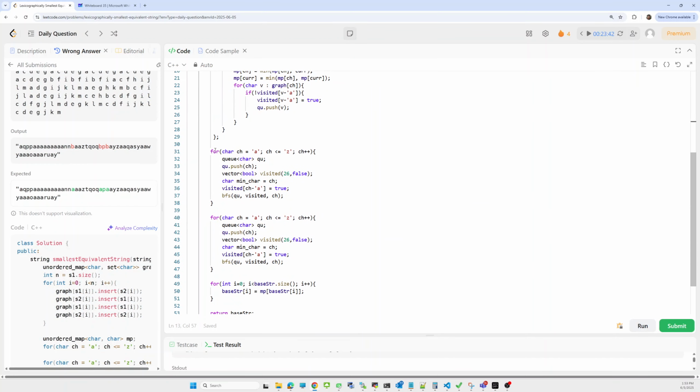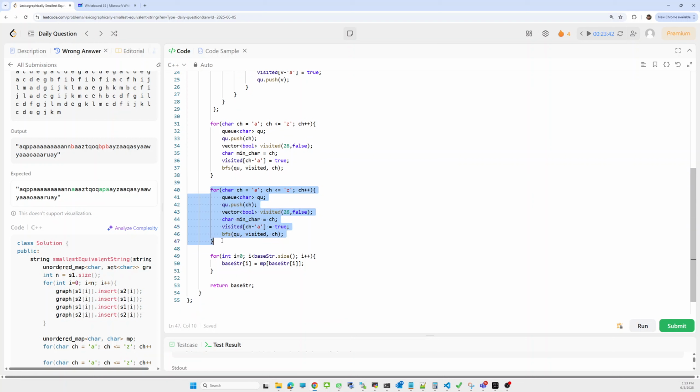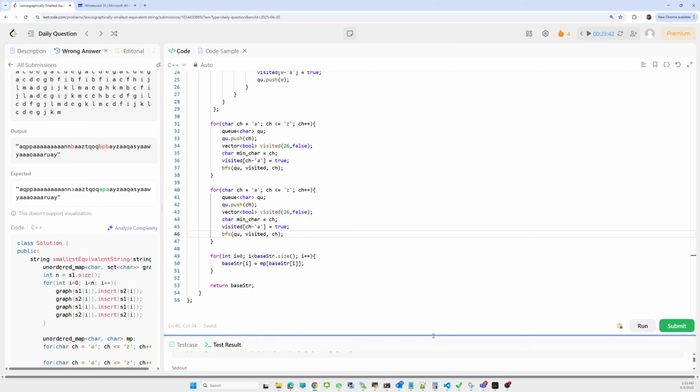So what we did here: once we calculate the smallest equivalent for each character, after that we do the same thing one more time. It will recalculate the smallest equivalent character corresponding to this B. This is the approach.